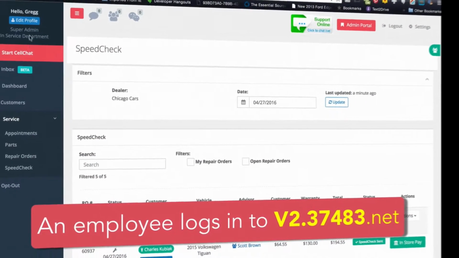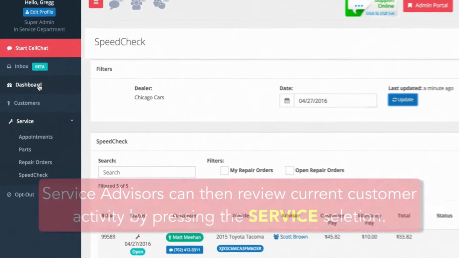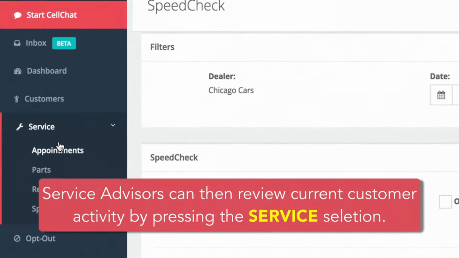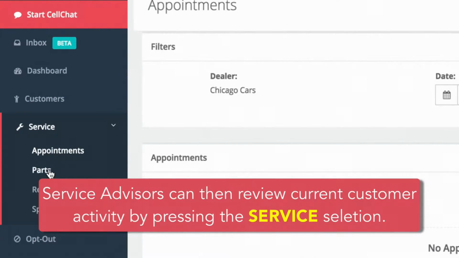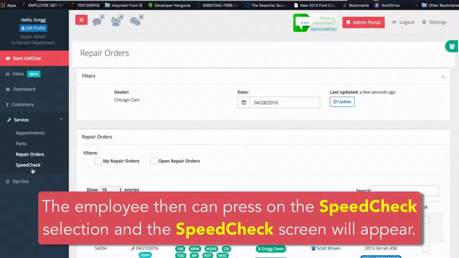Speedcheck is another amazing feature built into TEXT2DRIVE. Speedcheck allows your customers to receive via text a copy of their RO and also gives a dealer's customers the ability to pay for their service invoice online using their mobile device or from their email account.